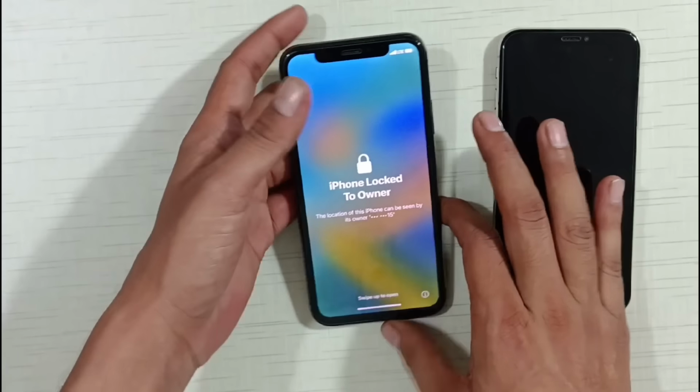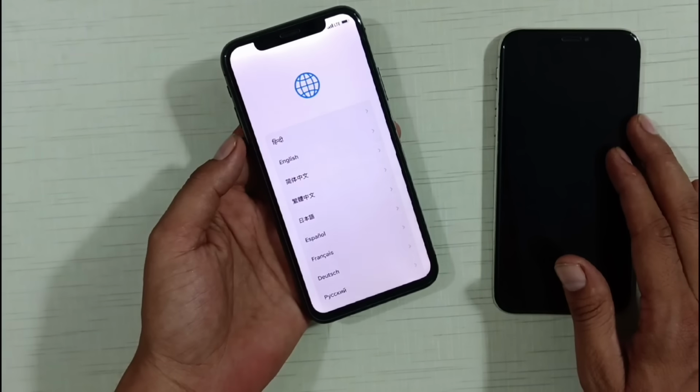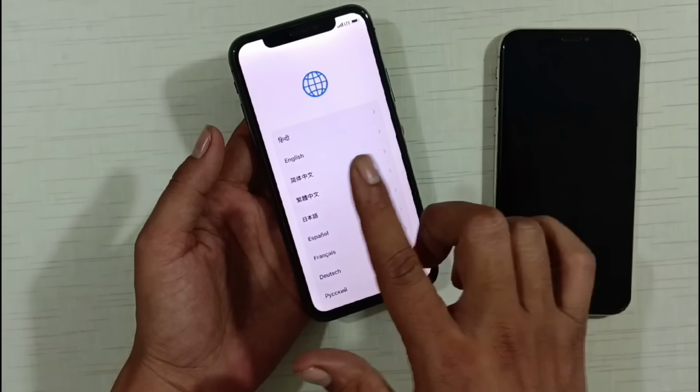Our phone has turned on, and the problem in our phone has been solved. You can see it.